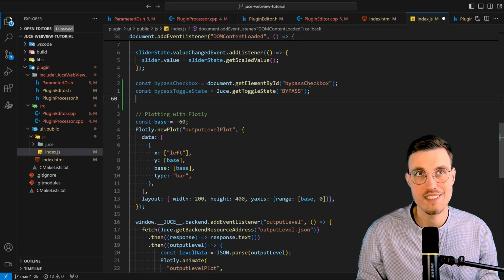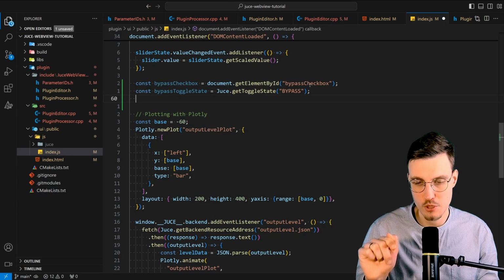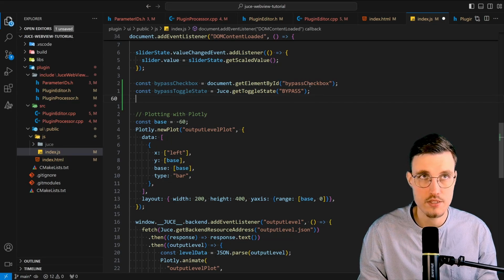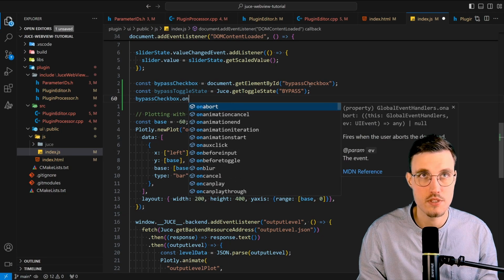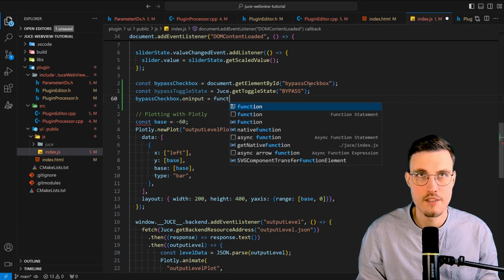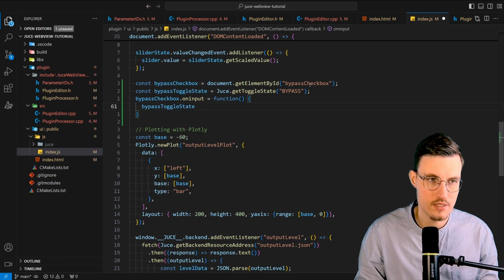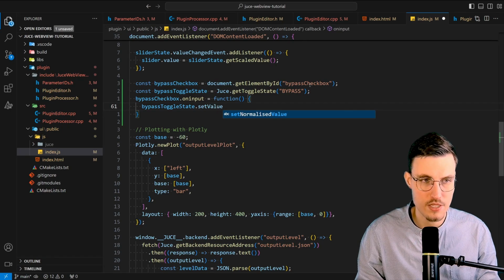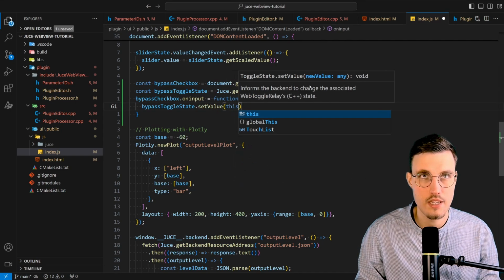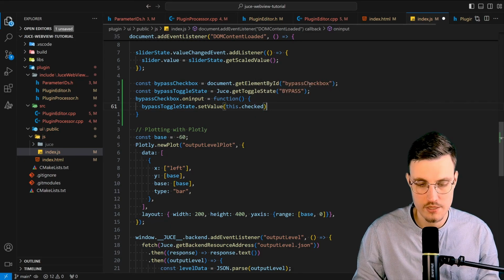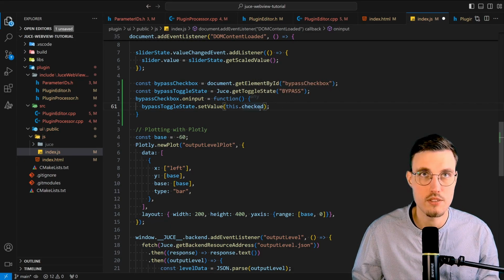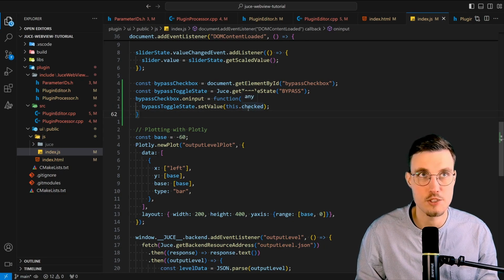And then we here set the onInput function to be able to detect when the value of the checkbox changes, when the user clicks on it, and so that we can pass it to the backend. So we go bypassCheckbox.oninput = function, and here we go, bypassToggleState.setValue, and we pass here this.checked.